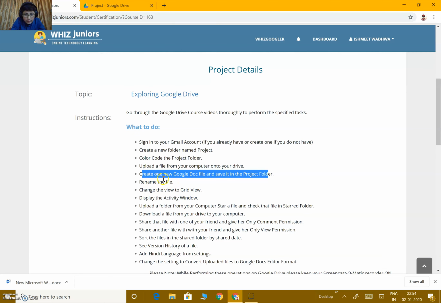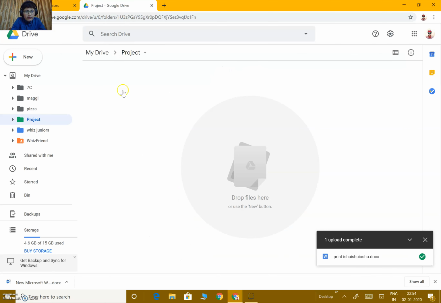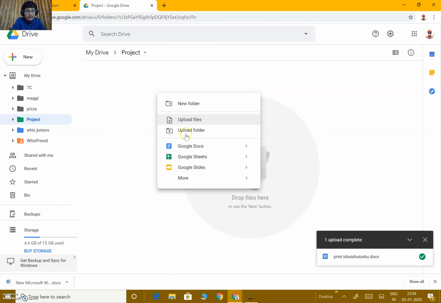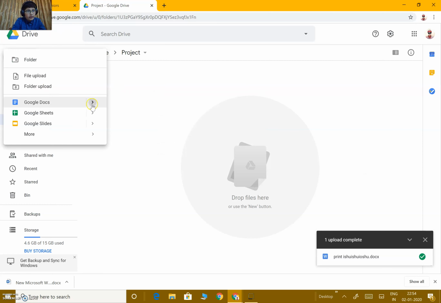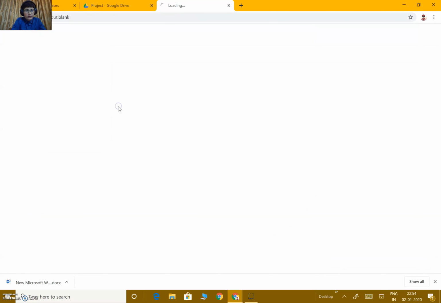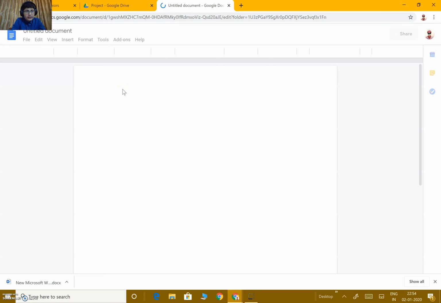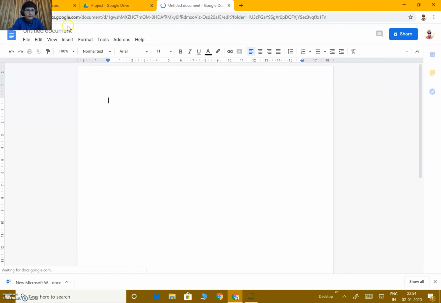We have to now create the Google Doc file. You can just left click, go to Google Docs, create the file, or we'll go to new, Google Docs, blank document, and the file is created and it's loading and it's created.